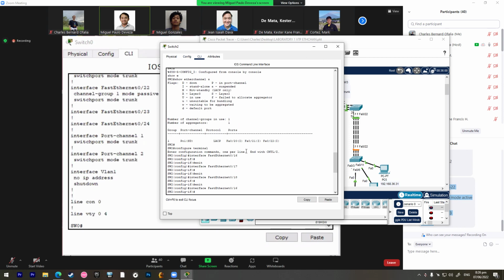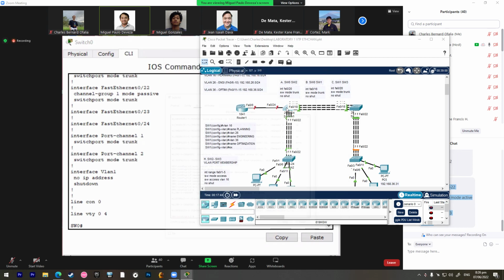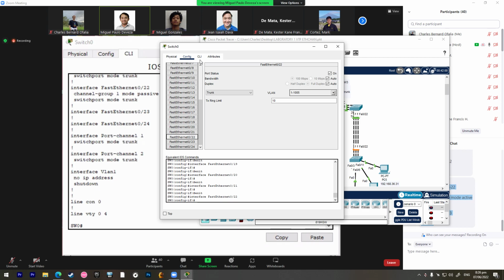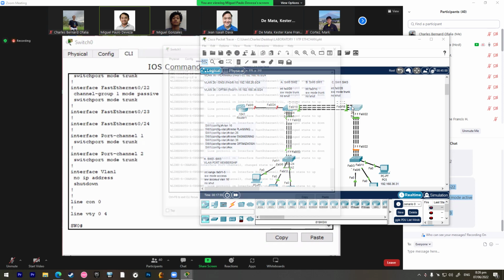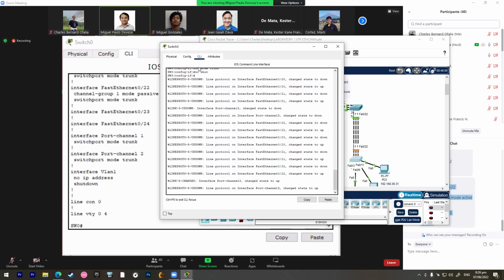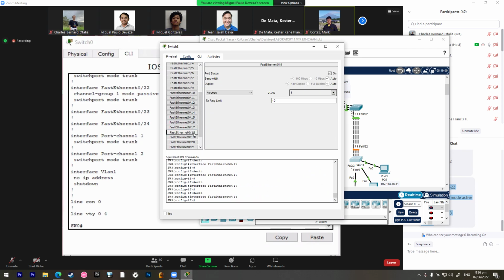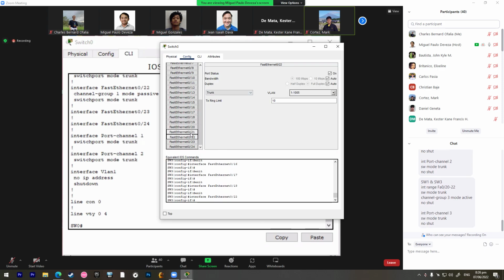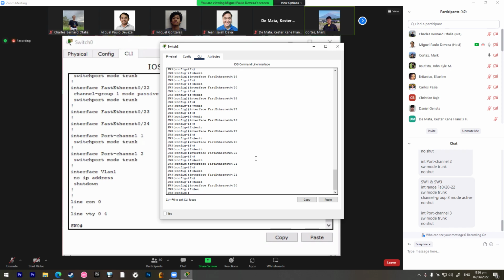May mga ibang Cisco iOS din kasi talaga, no? There are several factors. Minsan hindi kumakagat yung nandoon sa loob ng port channel. Kailangan mo munang unahin doon sa ilalim ng mismong physical interface yung switch port mode trunk. Sige, don't worry. We will check.